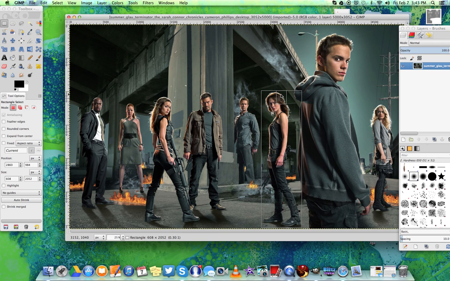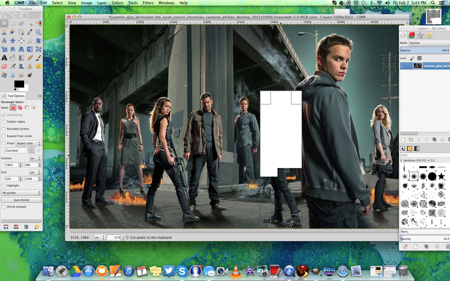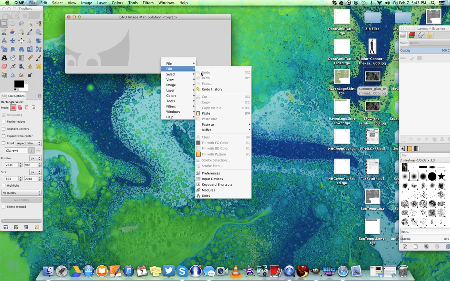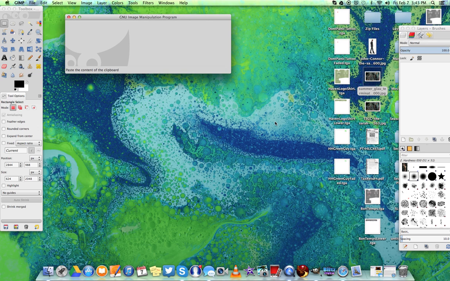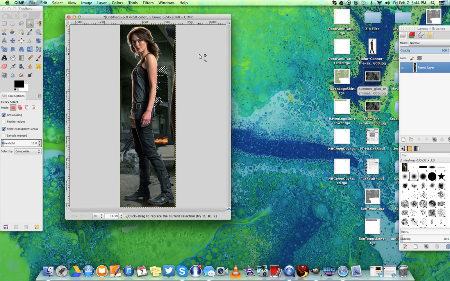I'm going to actually put that up a little bit more. And her gun's not quite there. There we go. And then, of course, cut. Paste. See how the fuzzy select tool does. Yeah, that's what I thought. So this is going to be all done by hand.